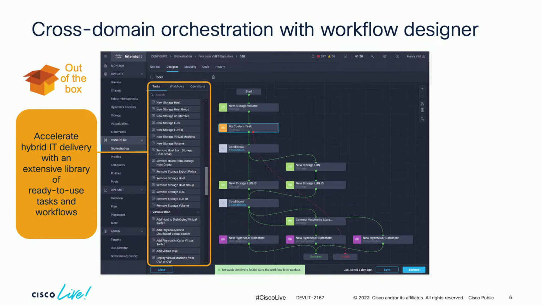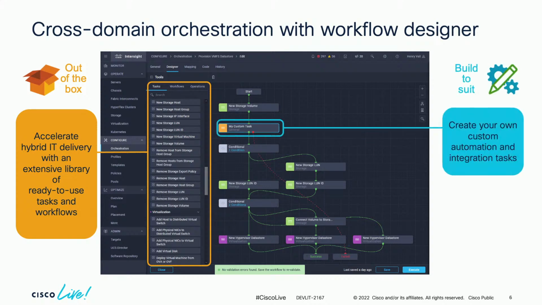But again, and we come to the main point of this session, there are also cases where you need to create some custom automation. There's that specific thing that we don't cover. And you do that, again, with custom tasks. And this is the focus for today's session.